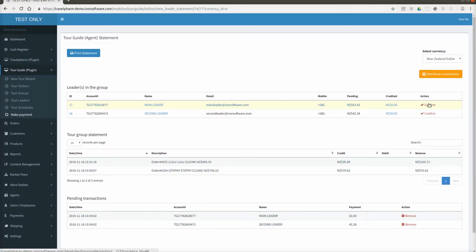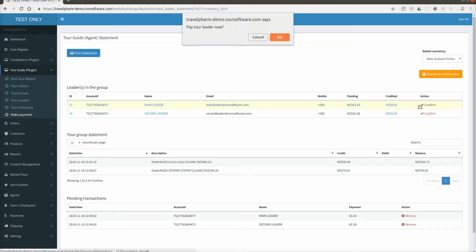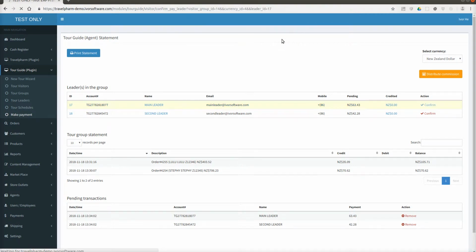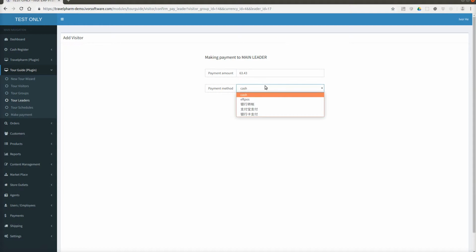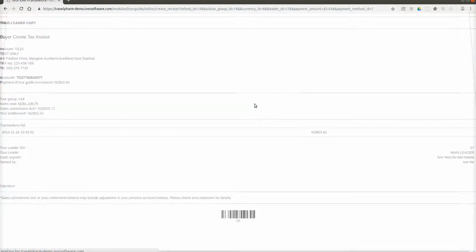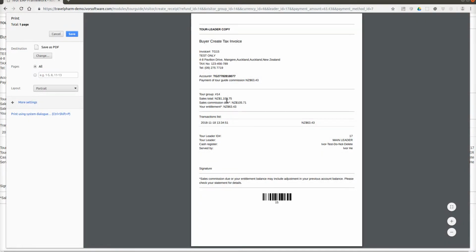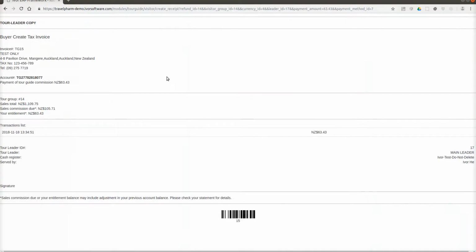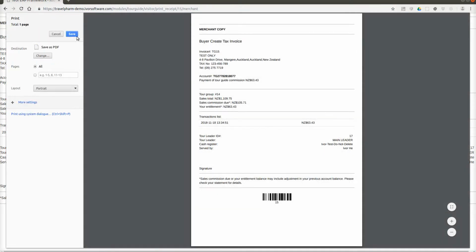Then we can make the payment to the main leader. Okay, so if I click on confirm, as if I want to pay now. Yes, I want to pay now. Okay, so I choose the payment method. I just assume I'm paying cash. Okay, now it's printing the receipts. Okay, it's got everything on the receipts. Okay, and that's the two leaders' copy and also the merchant copy on the next. Okay, so next is the merchant copy. Right.